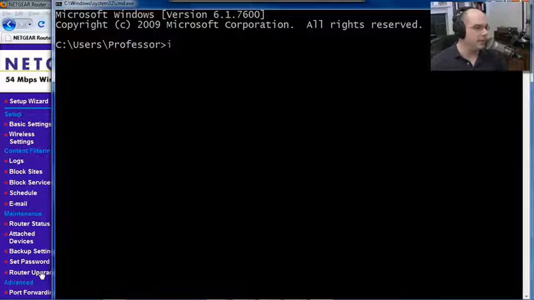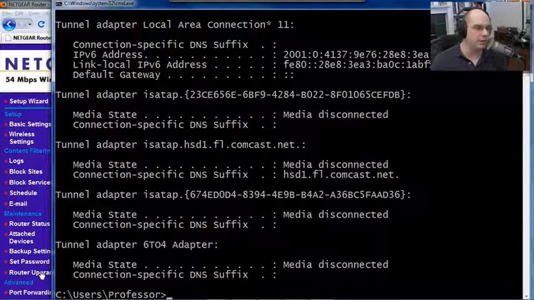And we can, from this, type ipconfig. This is our IP configuration utility. It's going to tell us all about the network cards on our machines and what IP configuration is on each of those.